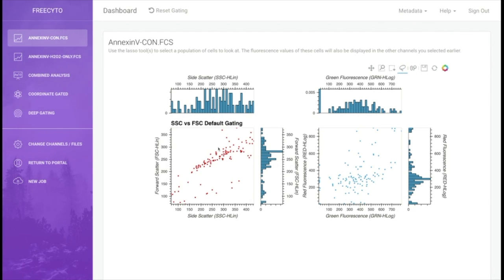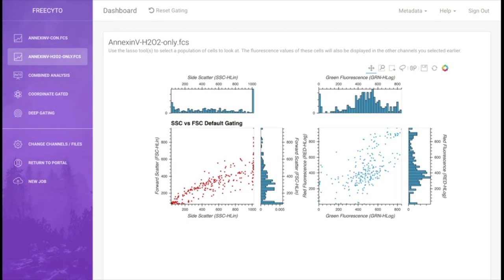For example, over here, you can look at different sizes of your cells. In the side scatter and forward scatter default gating, you can see the approximate green and red fluorescence values of these selected cells. You can do the same for green fluorescence to see what kind of sizes of the cells that you're selecting have a lower green and red fluorescence. You can see the same for all the files that you've uploaded here.